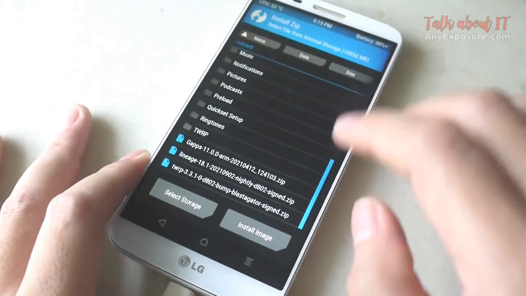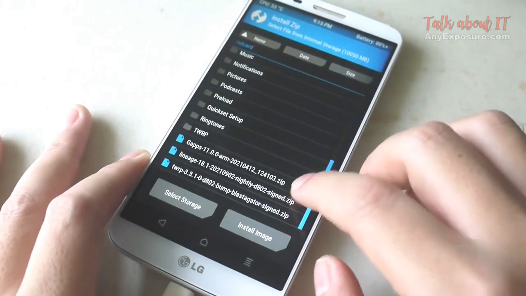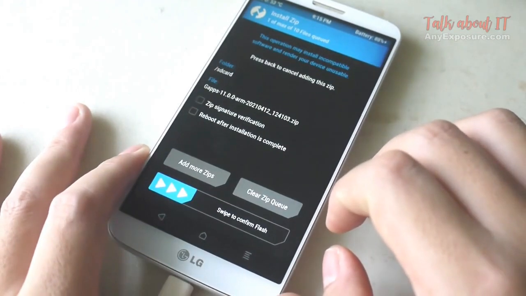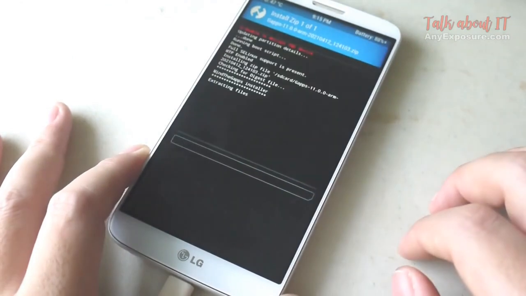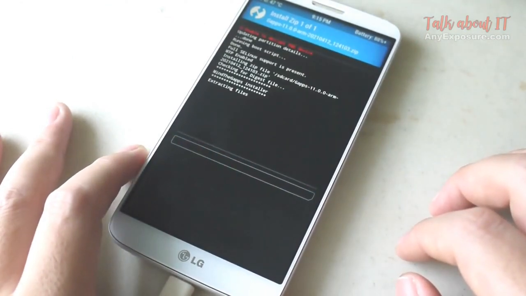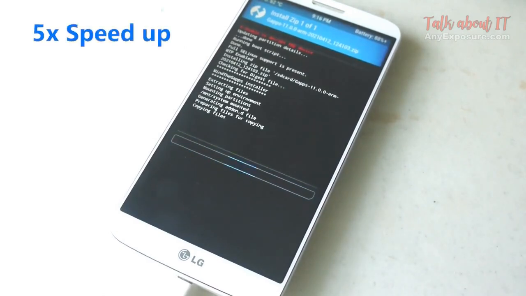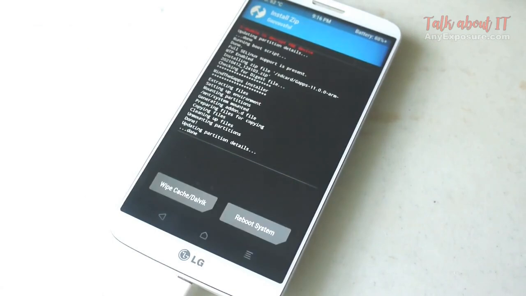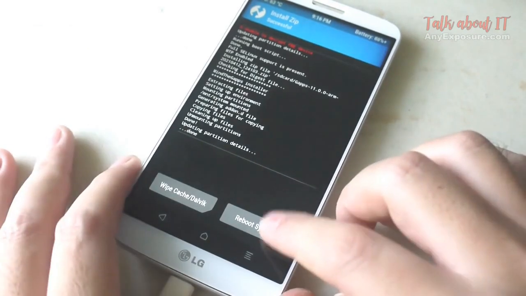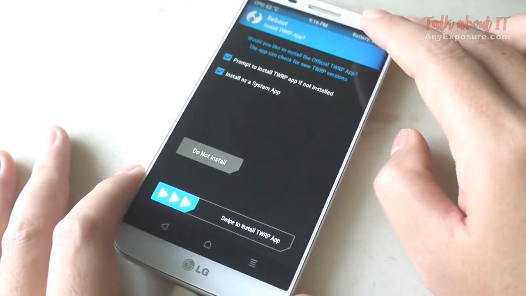Then scroll through the list. You'll see the file gapps11. This is the file we copied over. Tap to select it, then confirm to flash and install it. Now, just wait for this process to finish. Okay, it's done. Now go ahead and reboot the system.